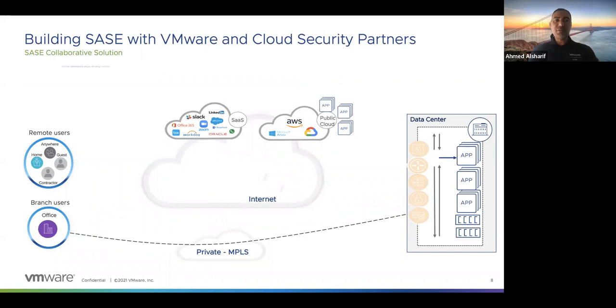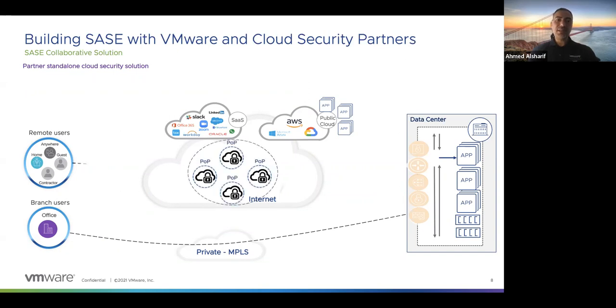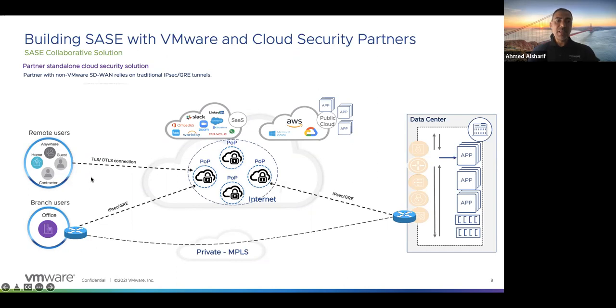All right. The second part of this is when VMware works with somebody else, like a partner providing the security services in the cloud. And then you go to that security service using a legacy TLS or DTLS session from the remote users. And then you go with SD-WAN from that user.